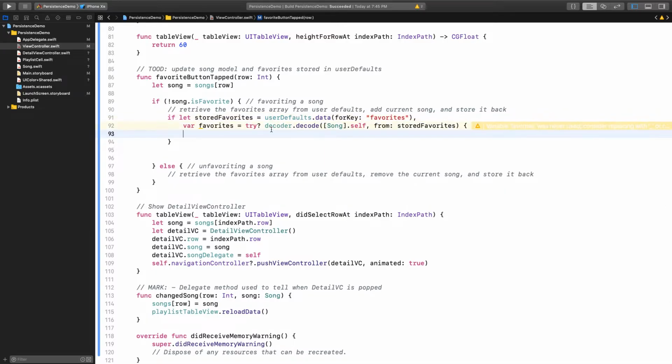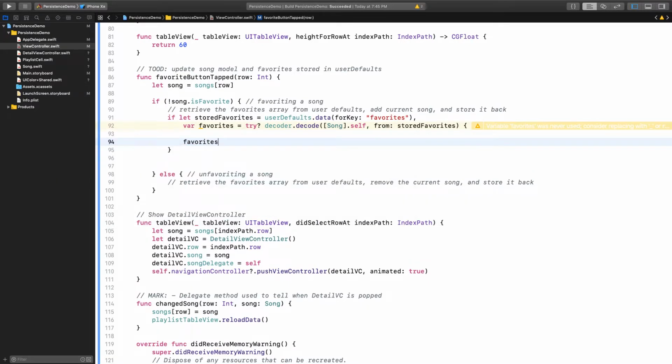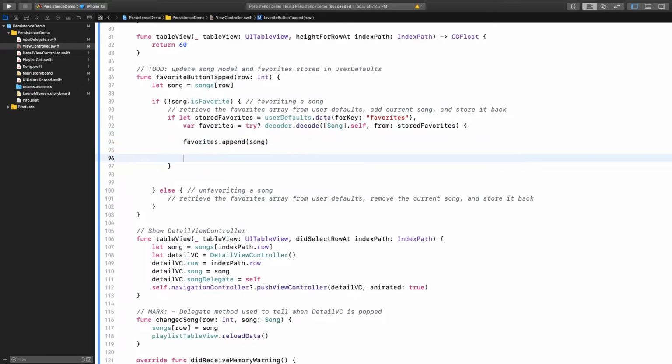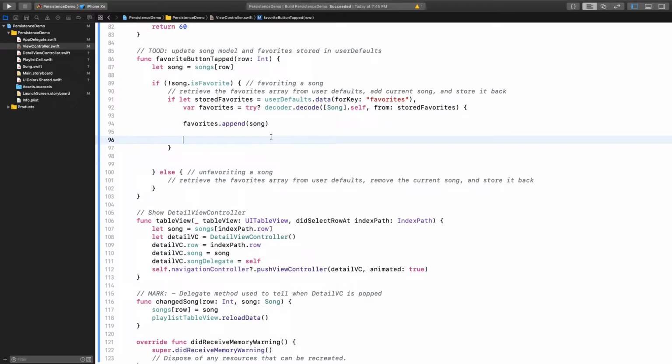So now we have our favorites array, and the next step is to add the current song into favorites. So we can just do favorites.append and then add our new song. And then the next step is encoding this back into data and then storing it back. So it's kind of a lot of steps. You have to decode, update, re-encode, and then put it back. But a lot of this code is pretty much the same, and you can reuse it throughout your app. So it's the reverse process.